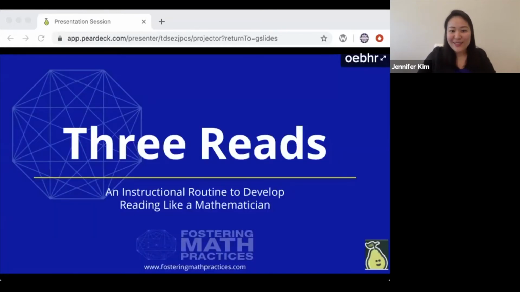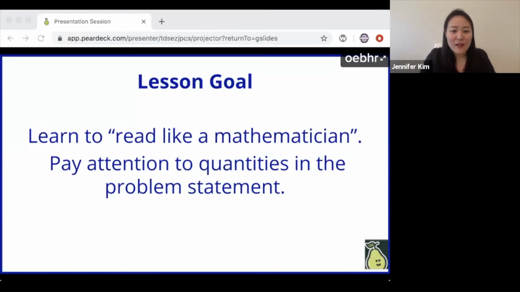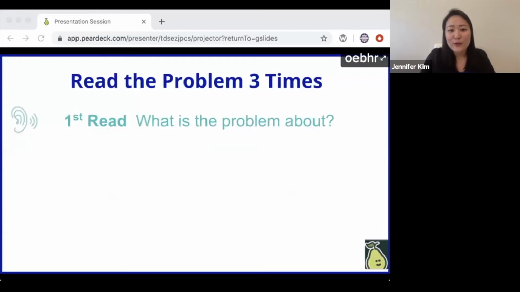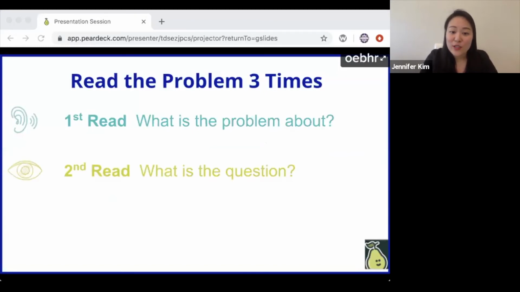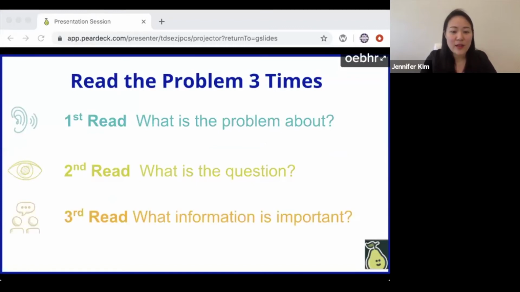So 3 reads is an instructional routine that we're going to use to develop reading like a mathematician. Our goal is going to be to learn to read like a mathematician, paying attention to quantities in the problem statement. We're going to read the problem 3 times. In the first read, you're going to think about what is the problem about, and you're only going to hear it. You're not going to see it. In the second read, you're going to think about what is the problem asking? And in the third read, you're going to think about what information is important.